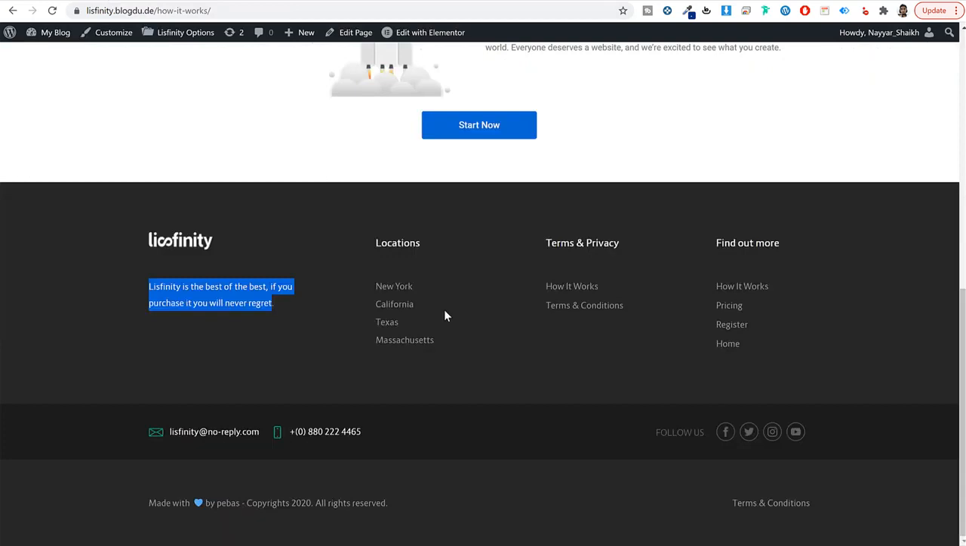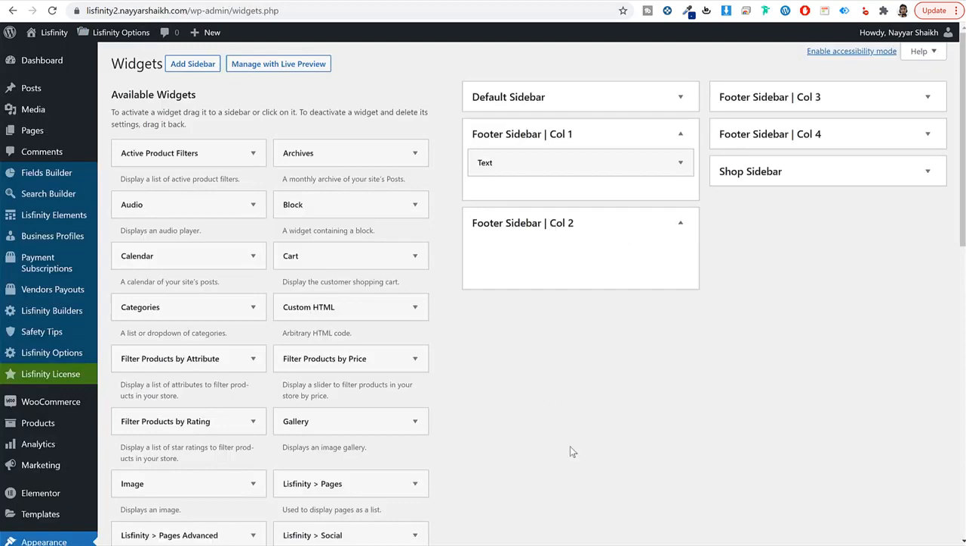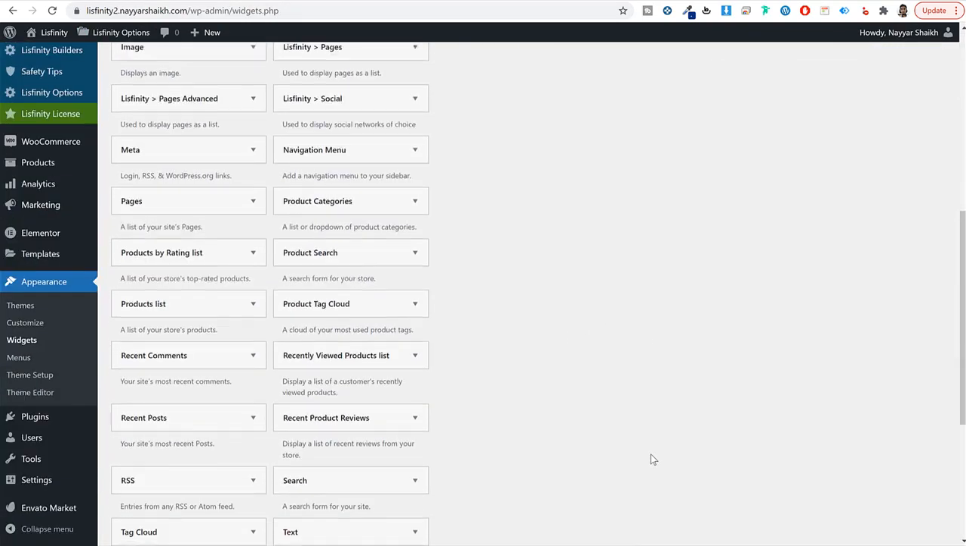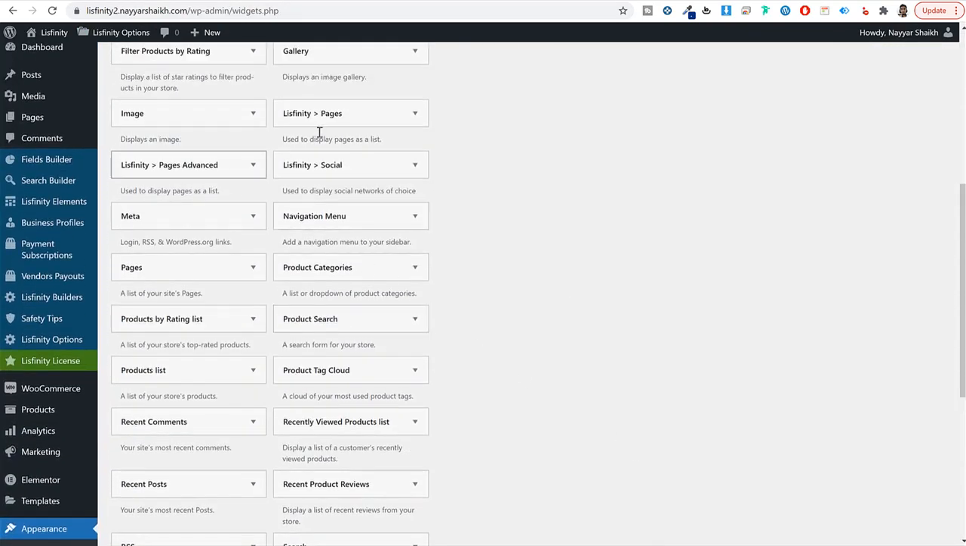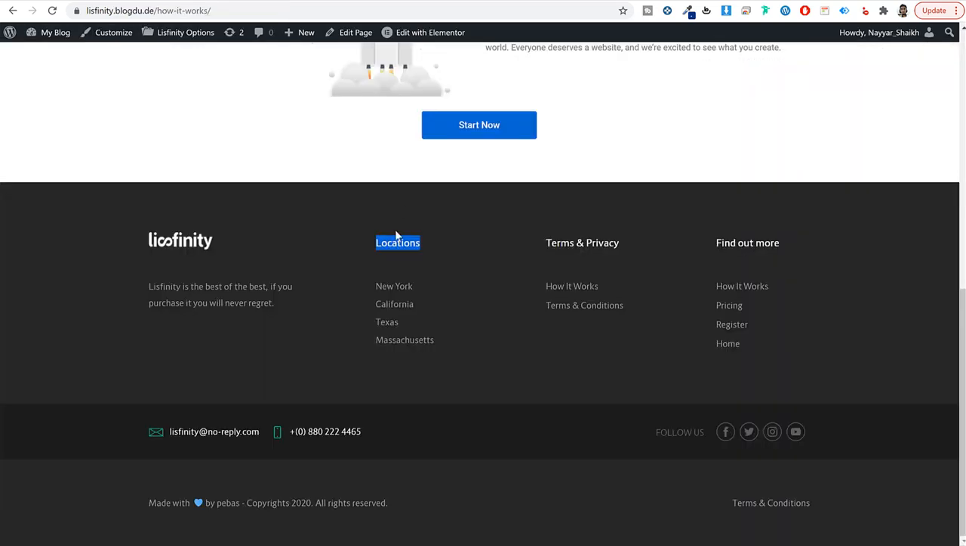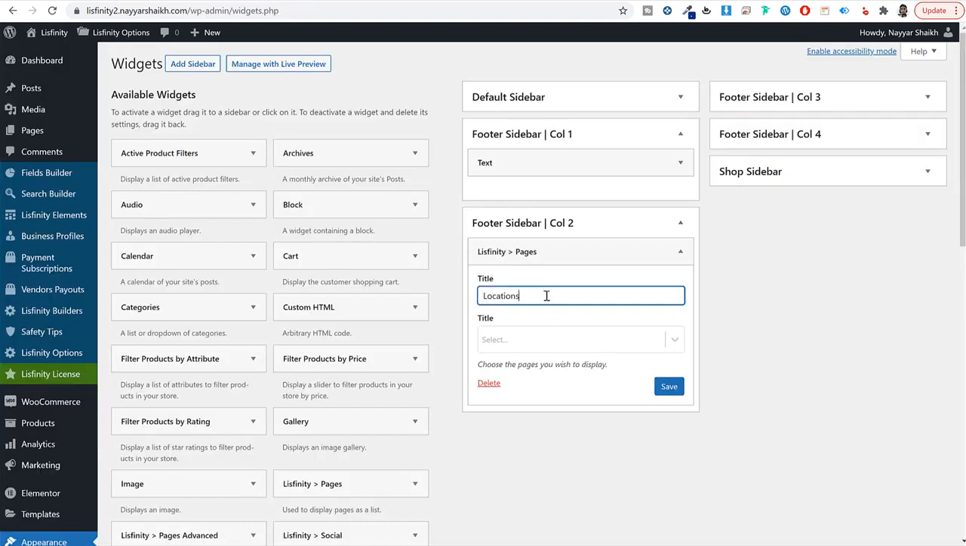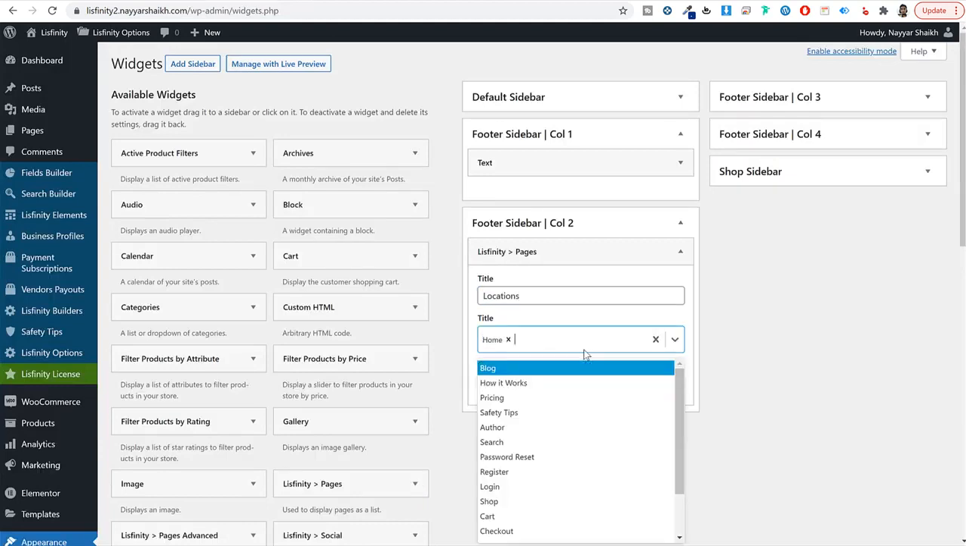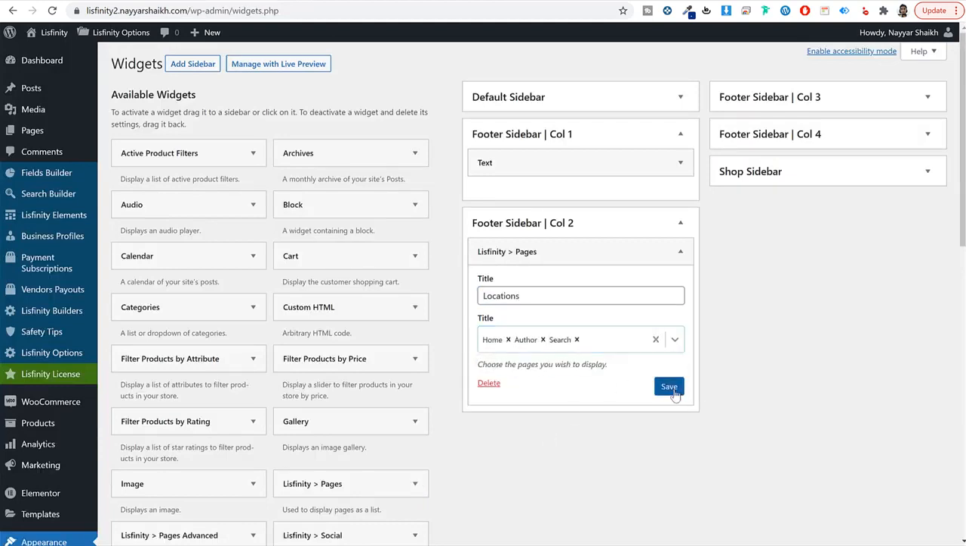Then after that we have this pages option. So we can add different pages. We can come over here and search for Lisfinity pages. If you scroll down, here it is, Lisfinity pages. Select this. Under column 2, under title, we'll type in locations, and you can select a few pages you want to display. All right, click on save.